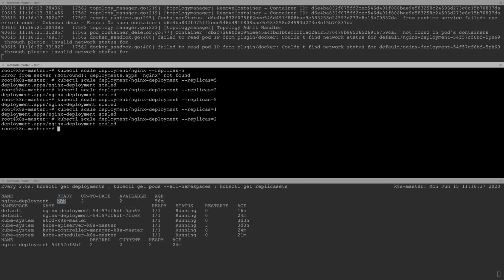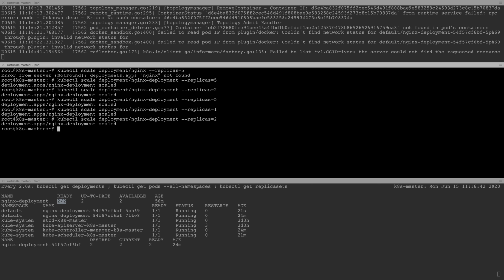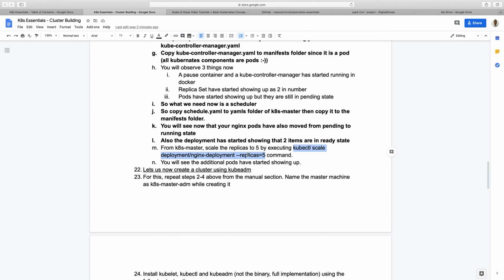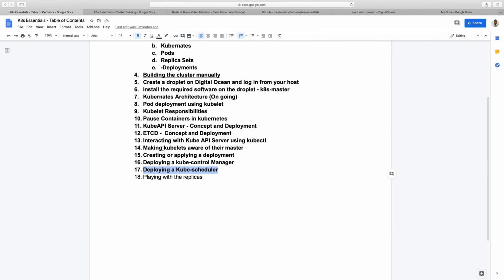Obviously, since we have only 1 machine right now, it is happening only on this one particular machine. When we do the same thing with kubectl, we'll try and have multiple nodes in the cluster and see how these pods get deployed on different machines. All right, so that is done. Playing around with the replicas is done.